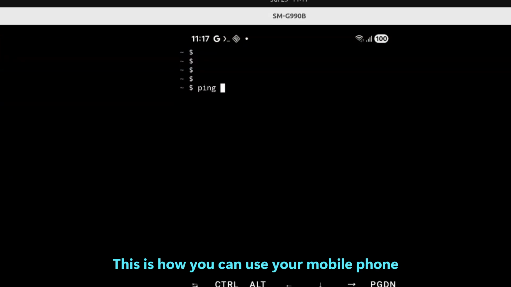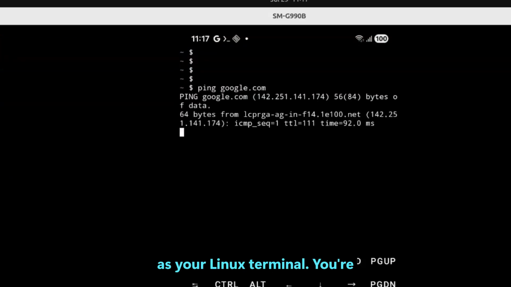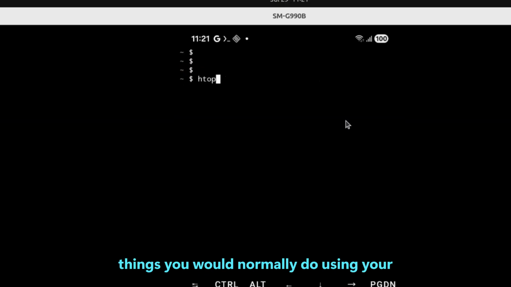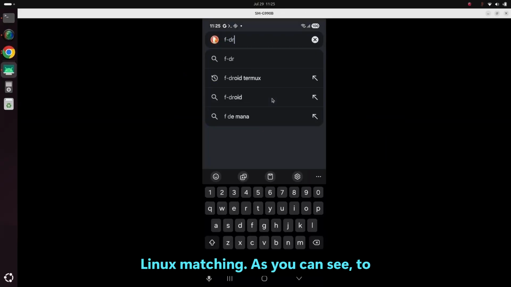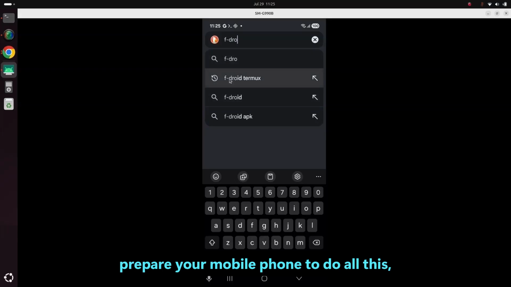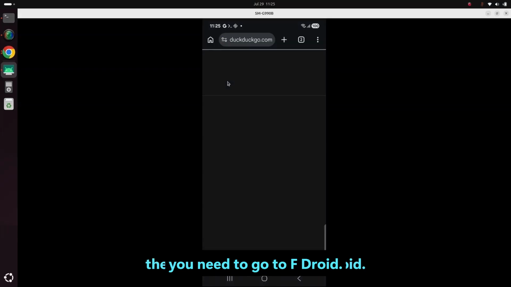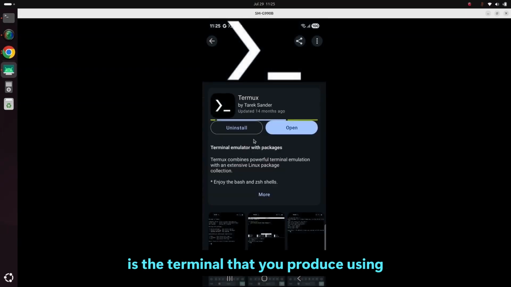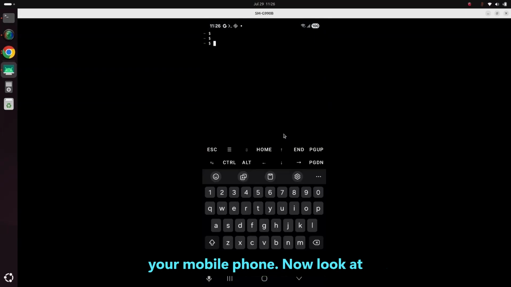This is how you can use your mobile phone as a Linux terminal. You can ping, you can do most of the things you would normally do using your Linux machine, as you can see. To prepare your mobile phone to do all this, you need to go to F-Droid. From here, you can install Termux, which is the terminal that you could use using your mobile phone.